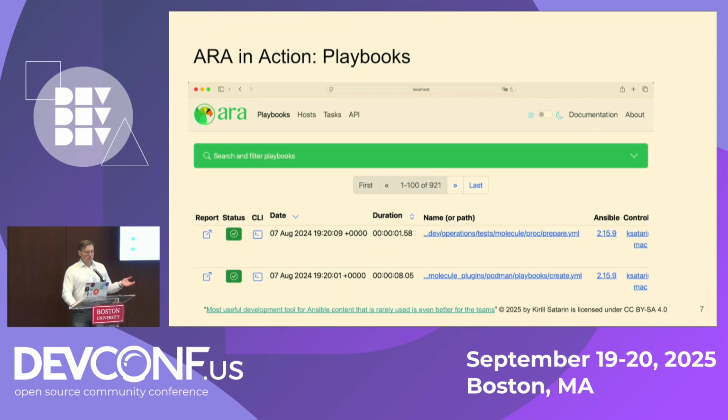So how does it look? There are three kinds of screens where you can see the data available in ARA. These are playbooks, hosts, and tasks. And they mean exactly what their names say. In playbooks, you can see all the playbook executions.